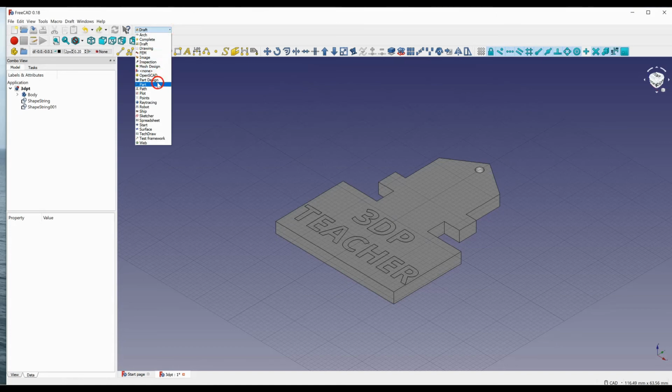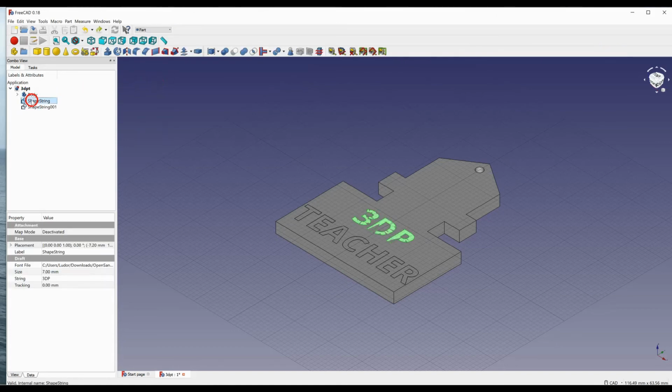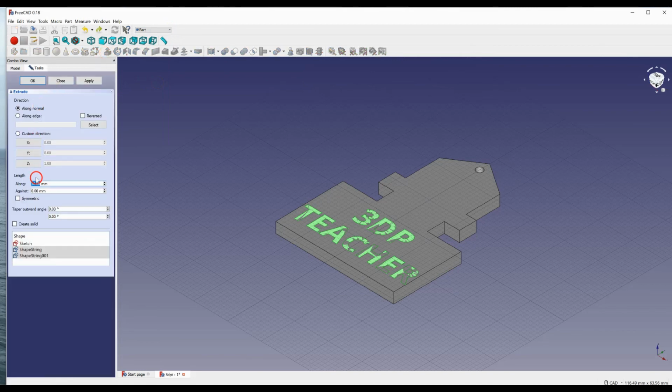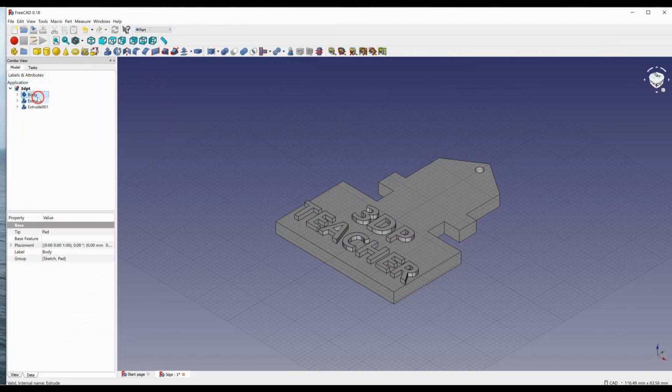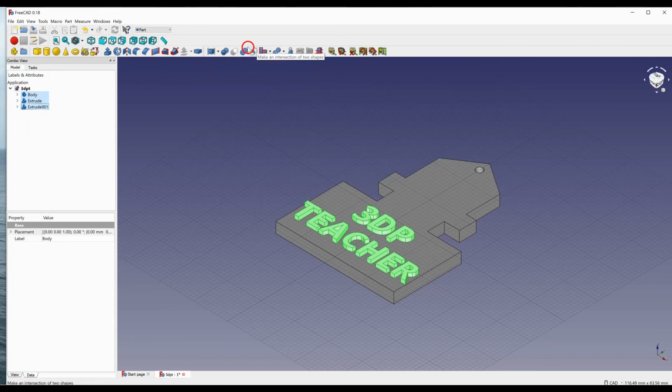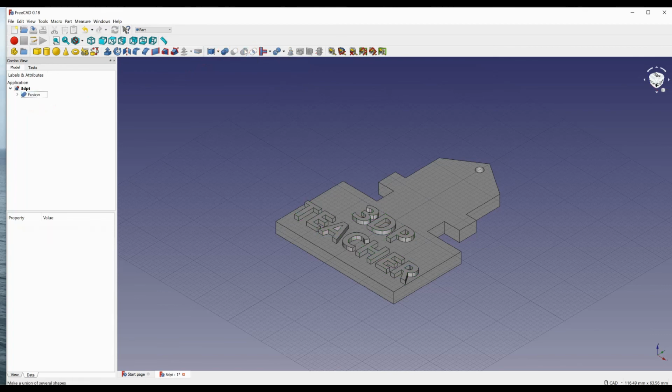The text needs now to be extruded, and, to do this, we will switch to Part Workbench. In the tree view, we need to select Shape String and then press Extrude. In the Extrude task panel we will select along normal for direction, set a 1 mm length and tick the Create Solid option.